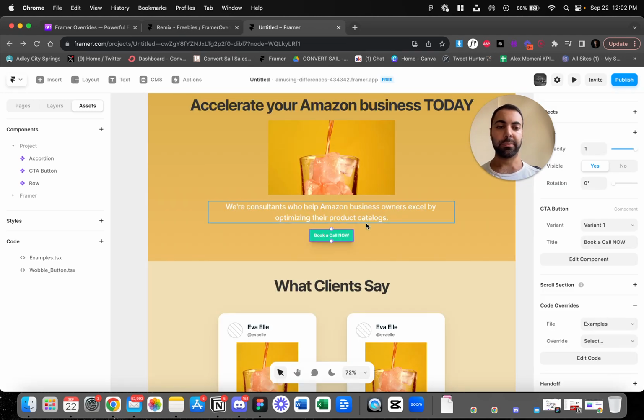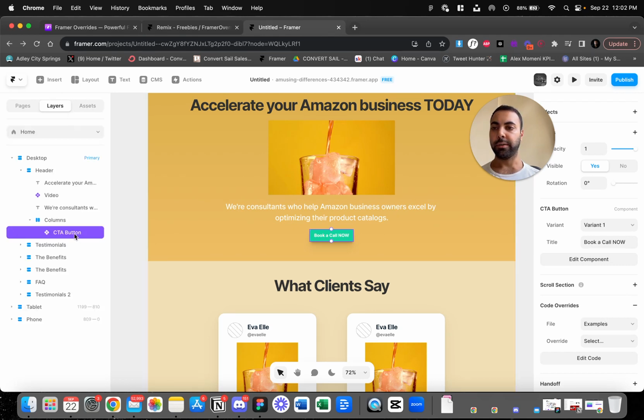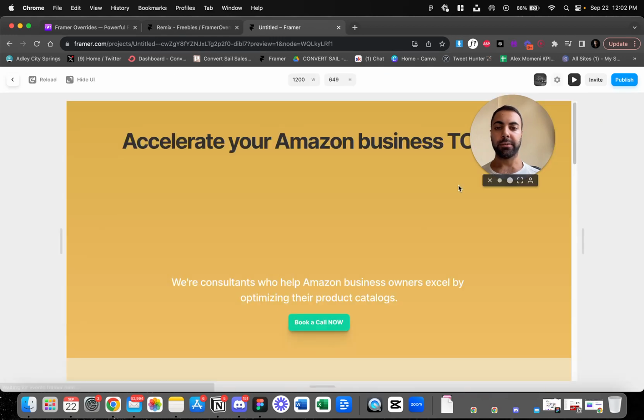Go back. Now this CTA, so let's go. We have it here, wobble. And if we go here, layers selected, wobble button with wobble effect. Now, boom, that's it. There we go. It's wobbling. That's it. So simple, so easy.